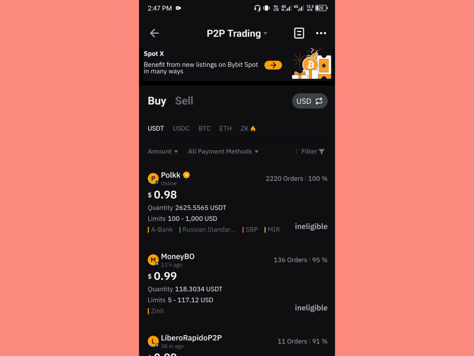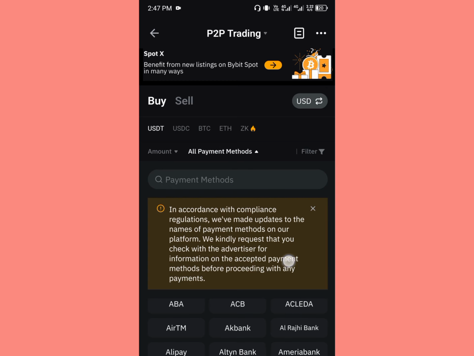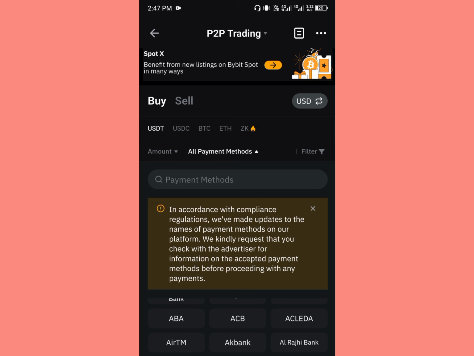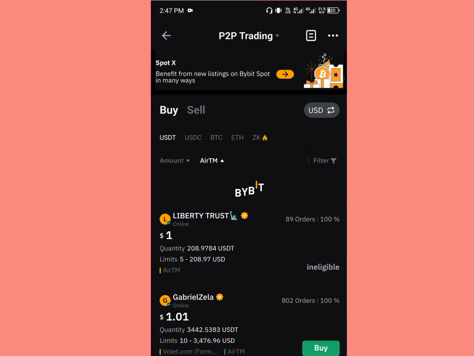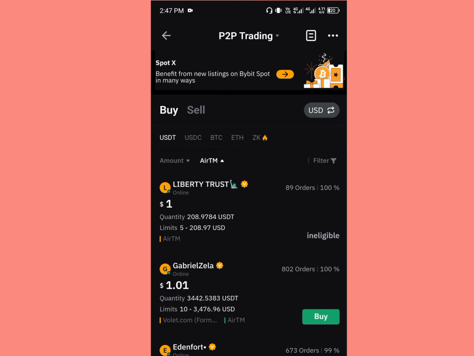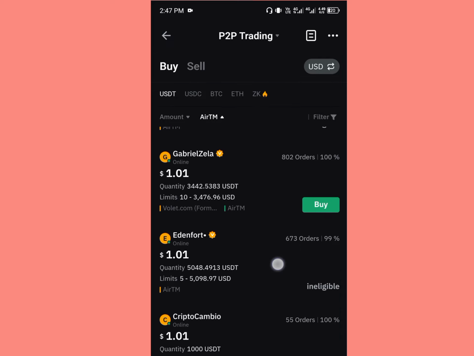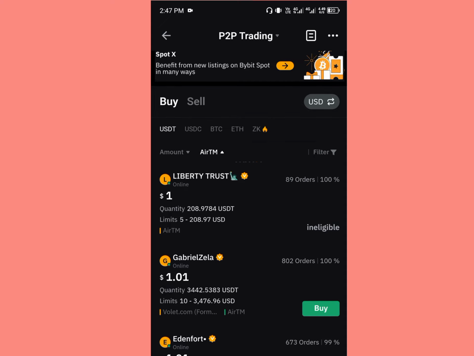The next thing you have to do, to ensure that we don't make a mistake with the payment, is to click on this all payment method to find the payment we want to use. From the options, there are a lot of payment methods you can use. The one we want to use is Airtm, because that's the one we have money inside. So I'm going to click on it, then click on confirm to filter all the offers where people want to sell their Airtm for cash. As you can see, the payment method is Airtm. So we can use this method to fund our account. As you can see, I'm filtered.